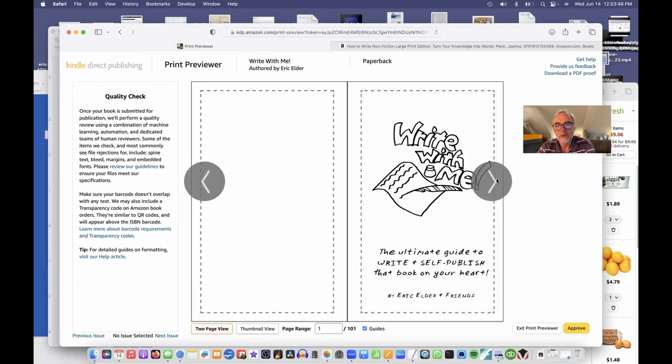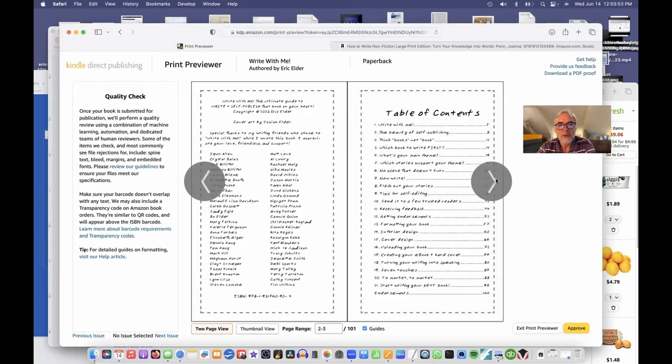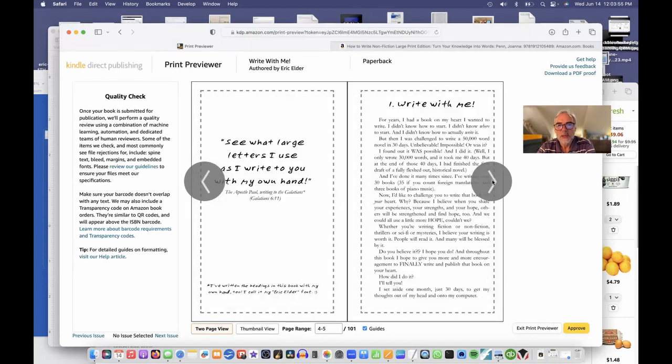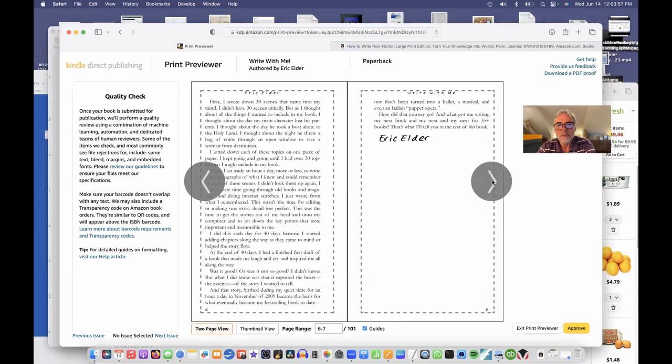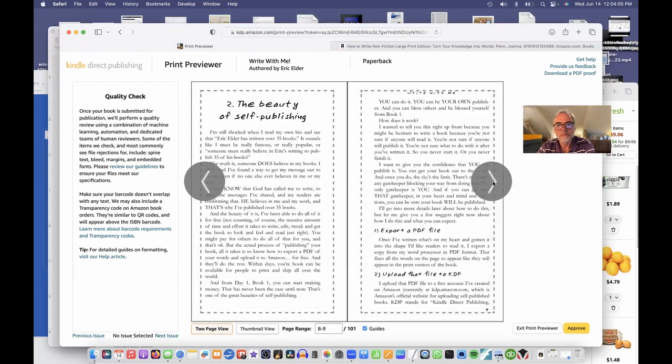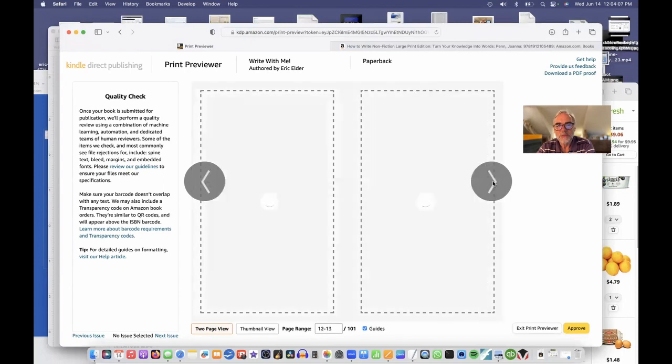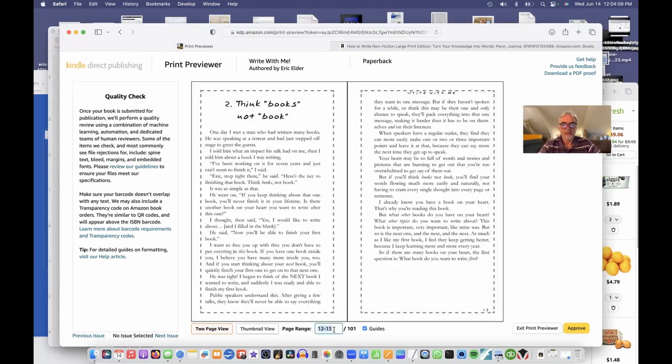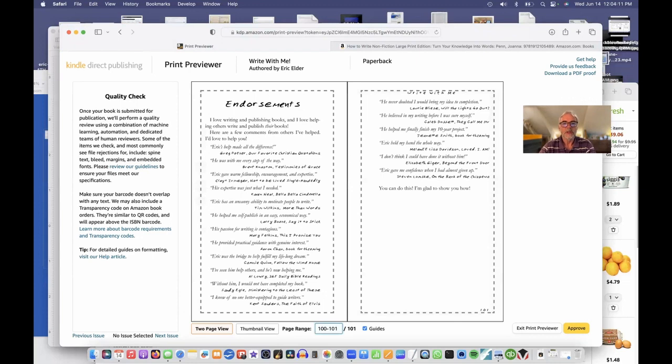We can flip through the book. Here's page 1 in the back, in the interior, chapter 1. And you can see the margins, the headers and footers are now in the right places. Page numbers. We flip through and go straight to the last page. Everything's looking good. Endorsements. And I'll say approve.